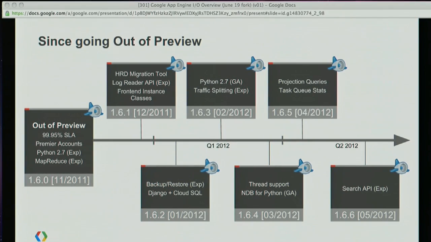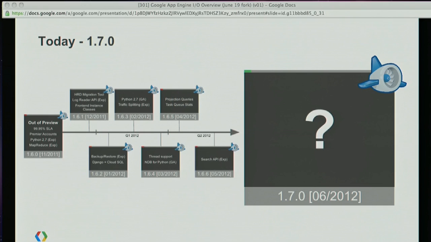I know we're running out of time, so I'll try to get through this quickly. We've made a lot of improvements to App Engine, but I wanted to give you a little insight of what's been going on with App Engine since we came out of preview in November of last year. We've continued our rapid pace of innovation, producing approximately 1 release per month, including such things as Python 2.7, backup and restore, traffic splitting, threads, and a number of improvements over the last 6 months. Today, though, we want to talk about 1.7.0.